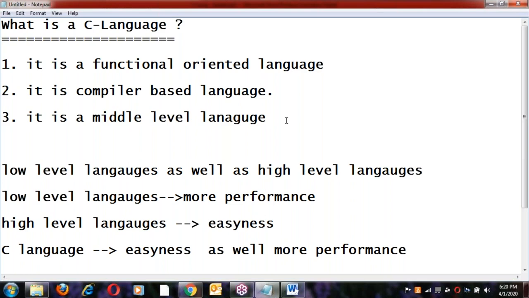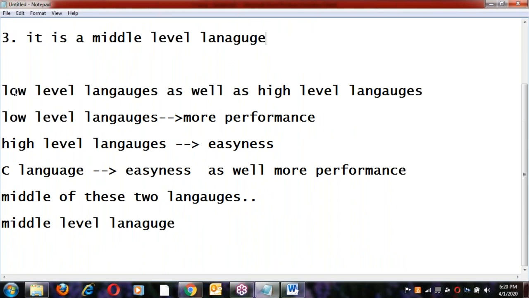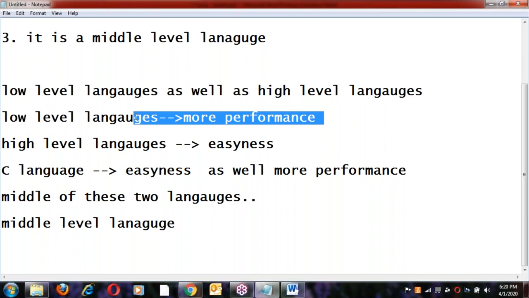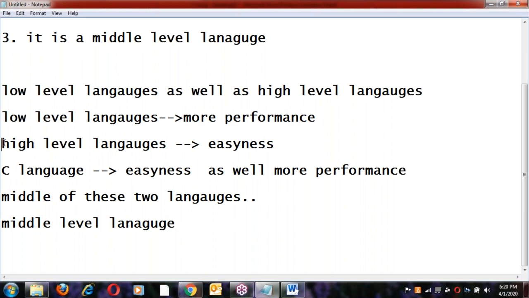So why is it called a middle level language? The reason is that it performs the features of low level languages as well as high level language features. Low level language gives more performance because it is already in binary code. If code is already binary code, translation is not required, and that gives more performance. When it comes to high level language, the feature is easiness. High level language is like English language and easy to understand.